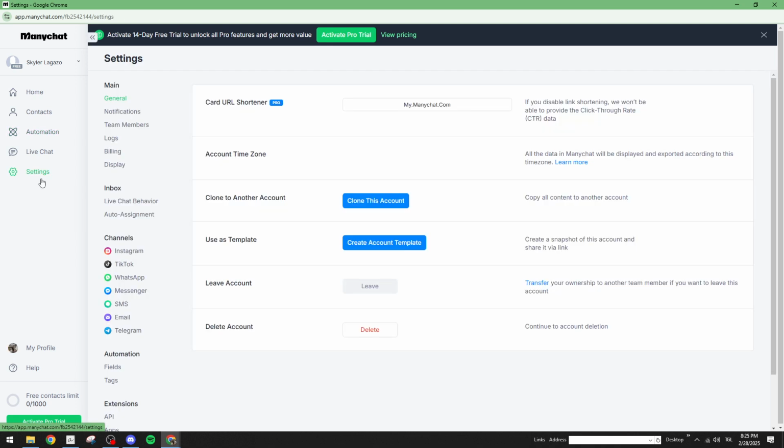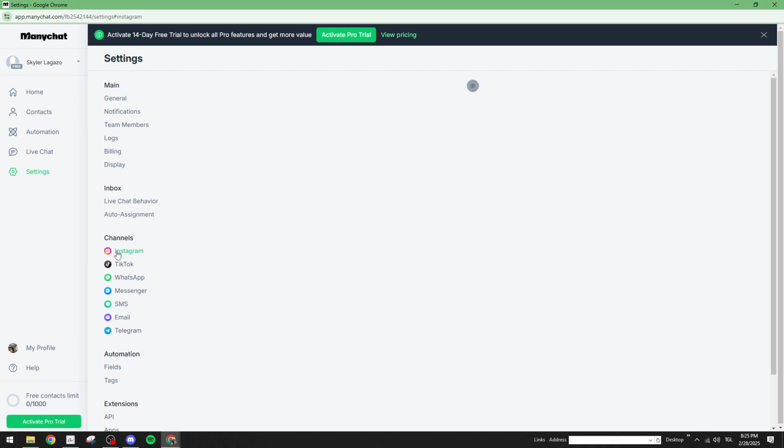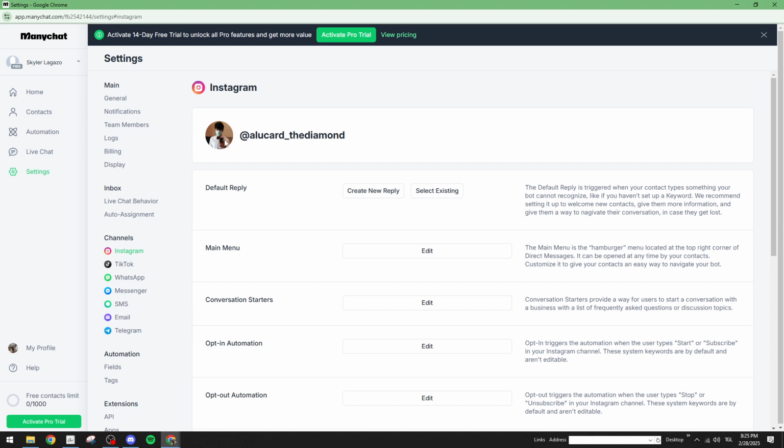Remember, having this setup will not only help you manage engagements more efficiently, but also enhance your ability to connect with your audience in real time, all while freeing up more time for you to focus on other aspects of your business. If you encounter any issues, don't hesitate to visit the Manychat support page for additional guidance.